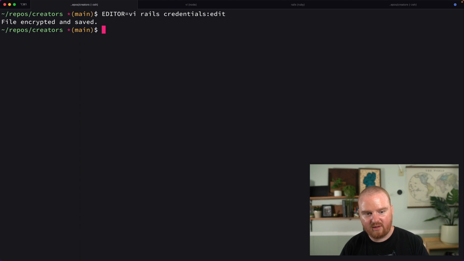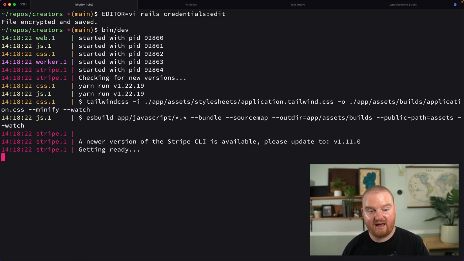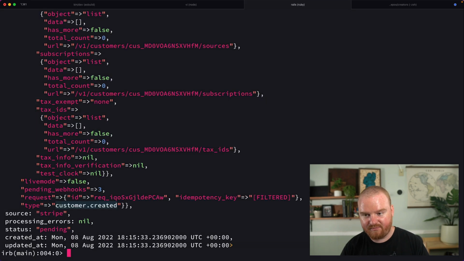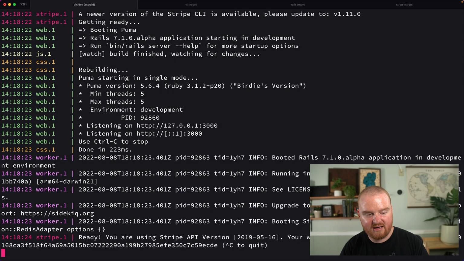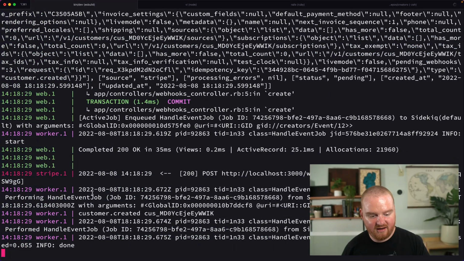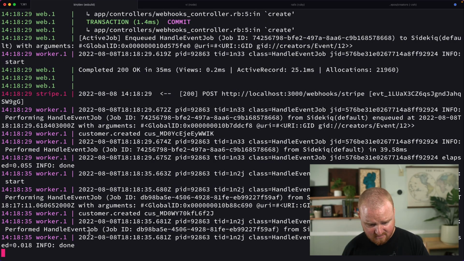Now, when we run bin/dev again, we have this new gem that's installed for Stripe, and we should be able to trigger a new customer created event, and that fired, and somewhere here in the logs, we should see our output. Here we go, customer.created, and that is the ID of the new customer that was created. So that looks like it's working well.